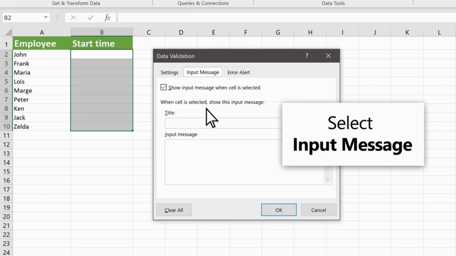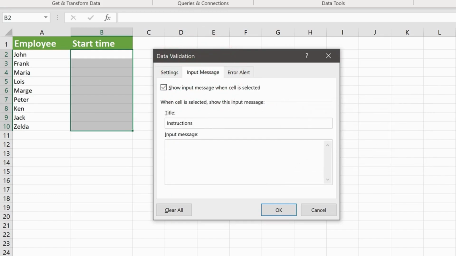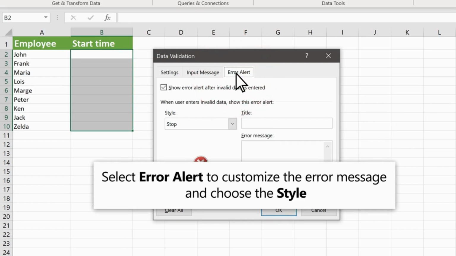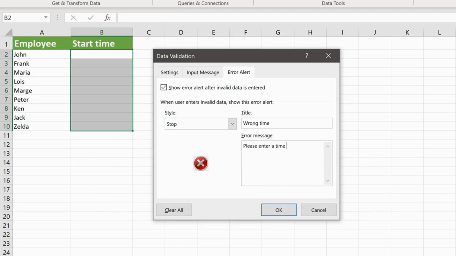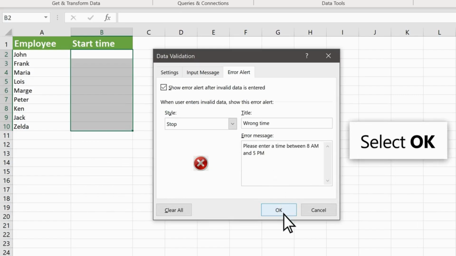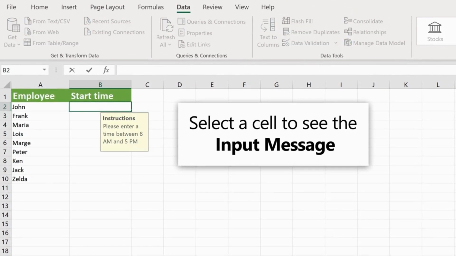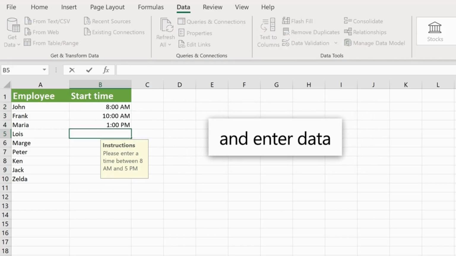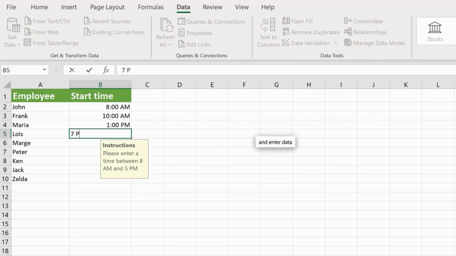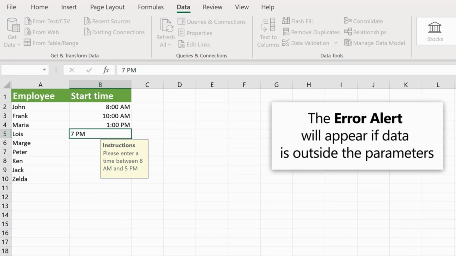Select input message. Select error alert to customize the error message and choose the style. Select OK. Select a cell to see the input message and enter data. The error alert will appear if data is outside the parameter.